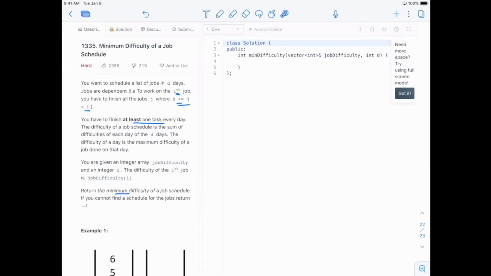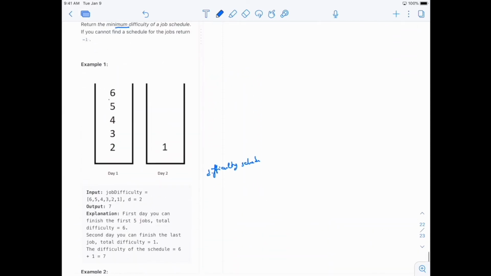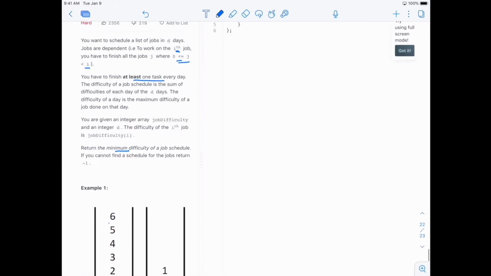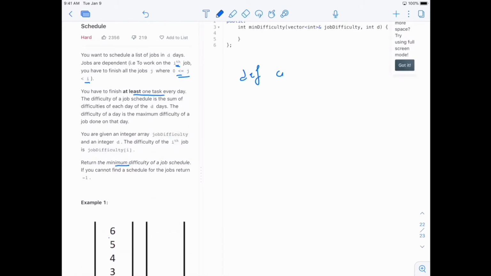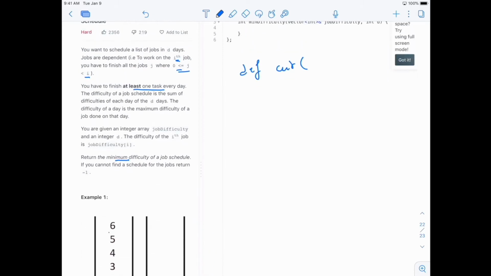Okay, so what should be the state of our recursive function? Since we are doing cuts here for each day, we are deciding where to cut. Let's call our recursive function cut. Well, what do we need to pass? We definitely need to pass where we are in the index of the array and how many days are left. Let's call the days left D.